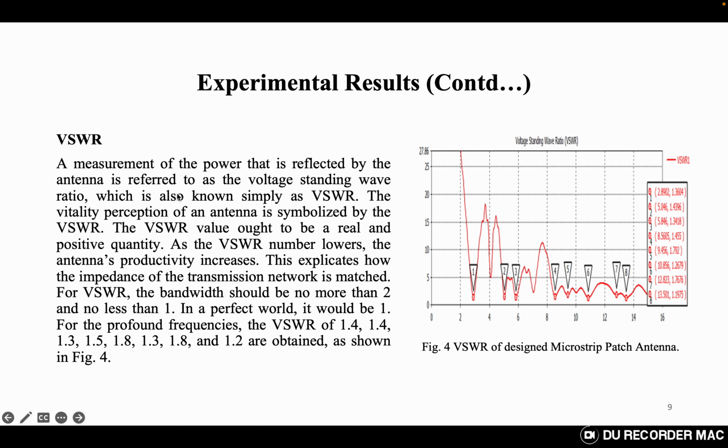The vitality perception of an antenna is symbolized by the VSWR. The VSWR value ought to be a real and positive quantity. As the VSWR number lowers, the antenna's productivity increases.